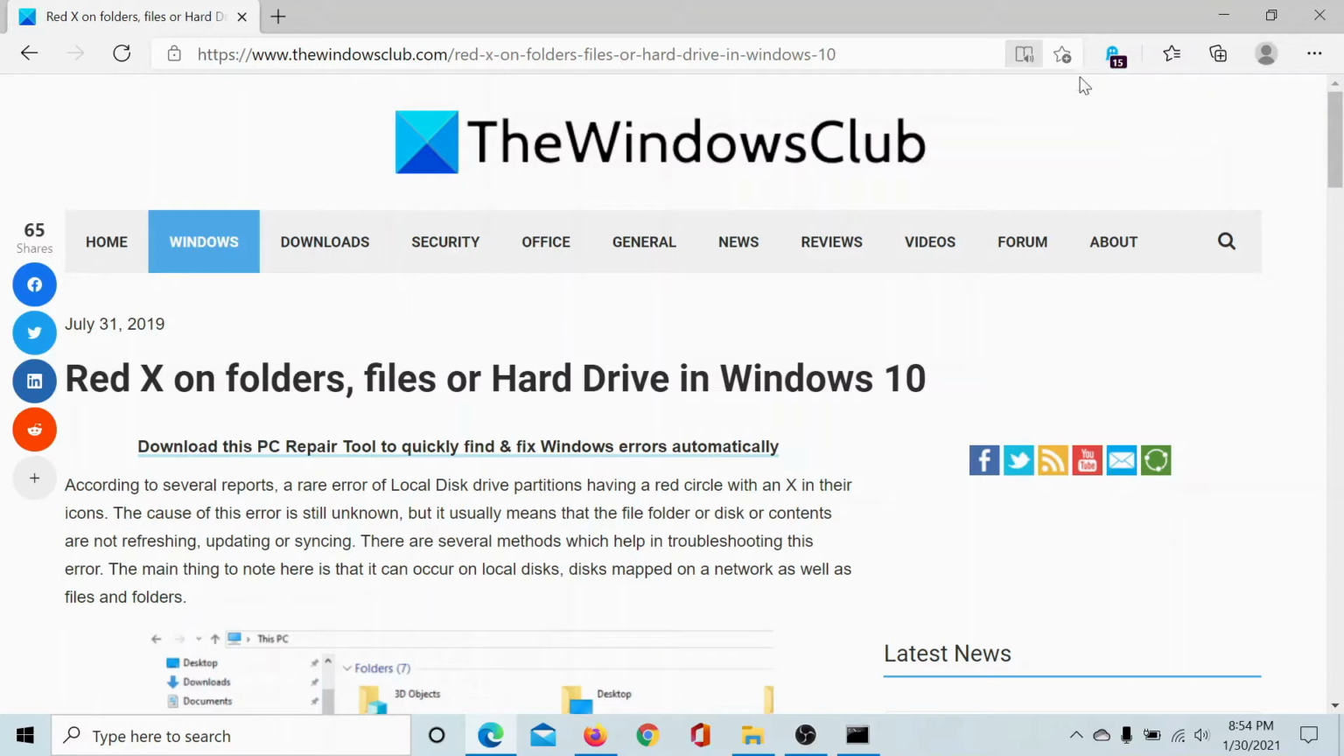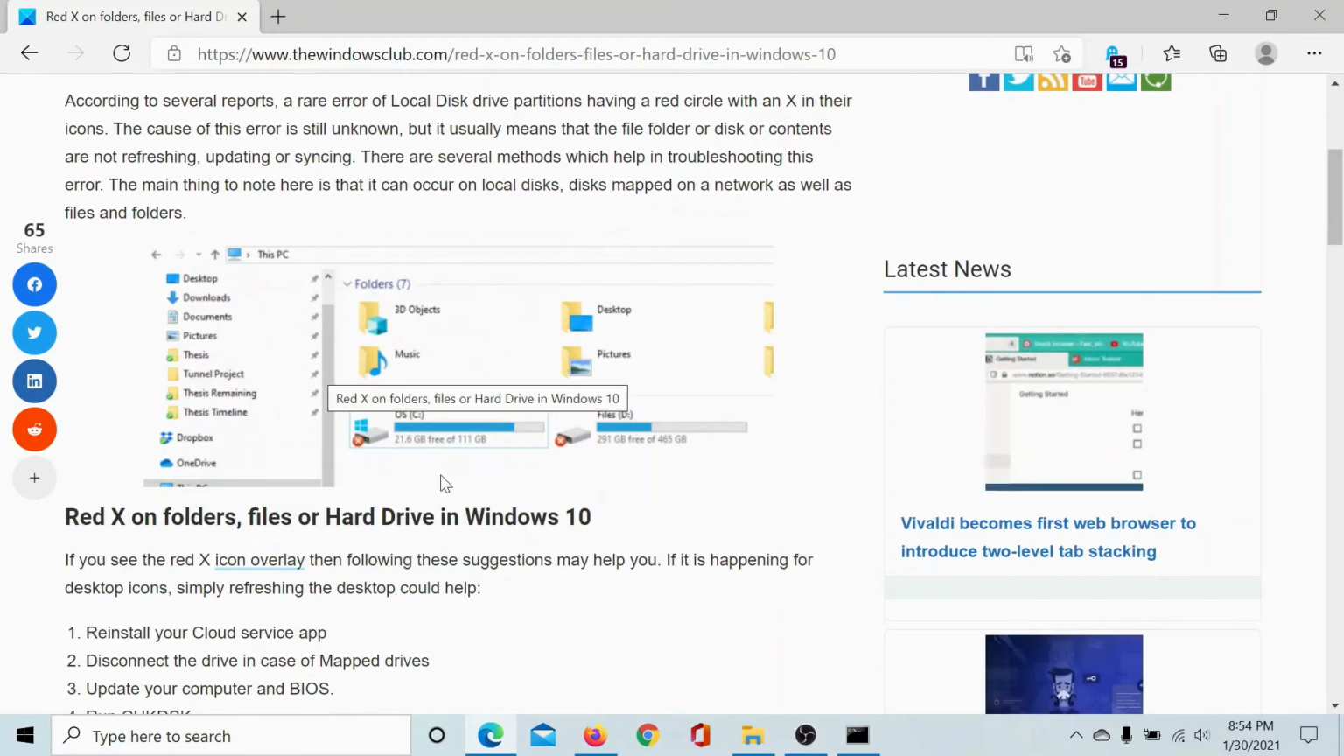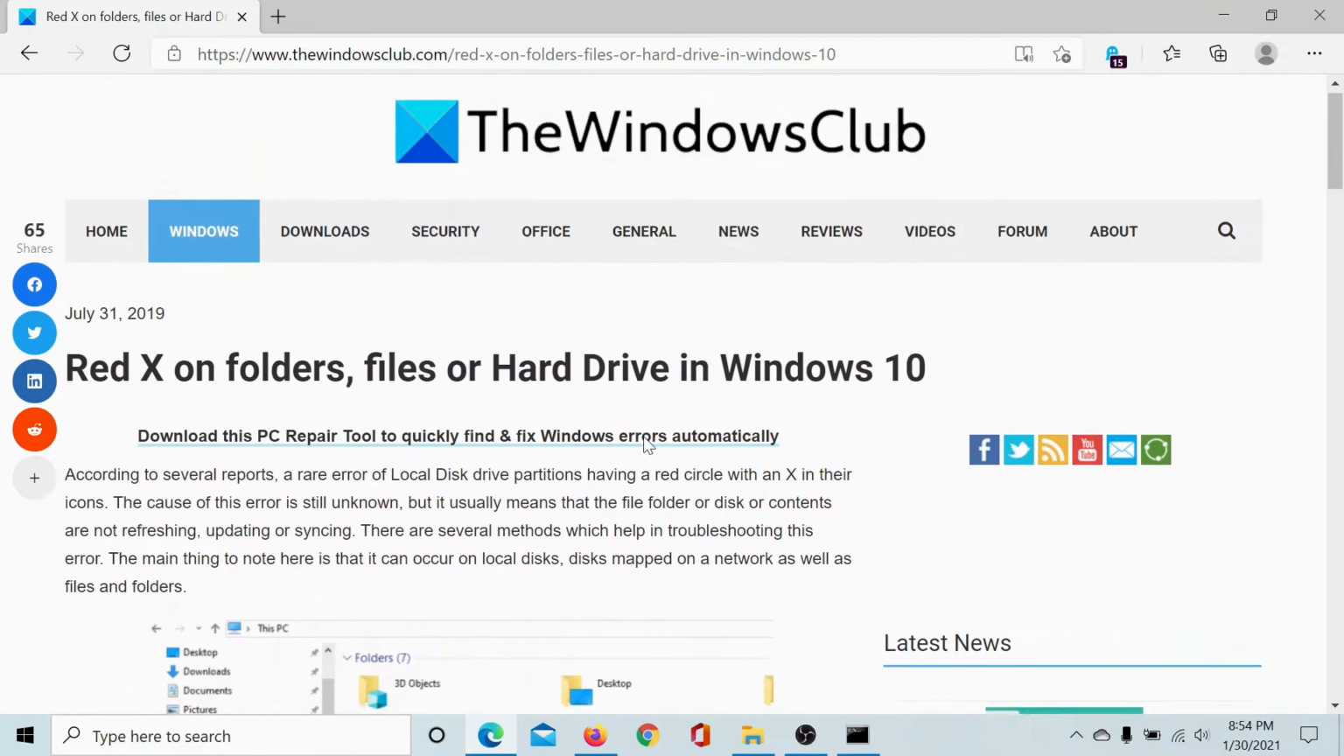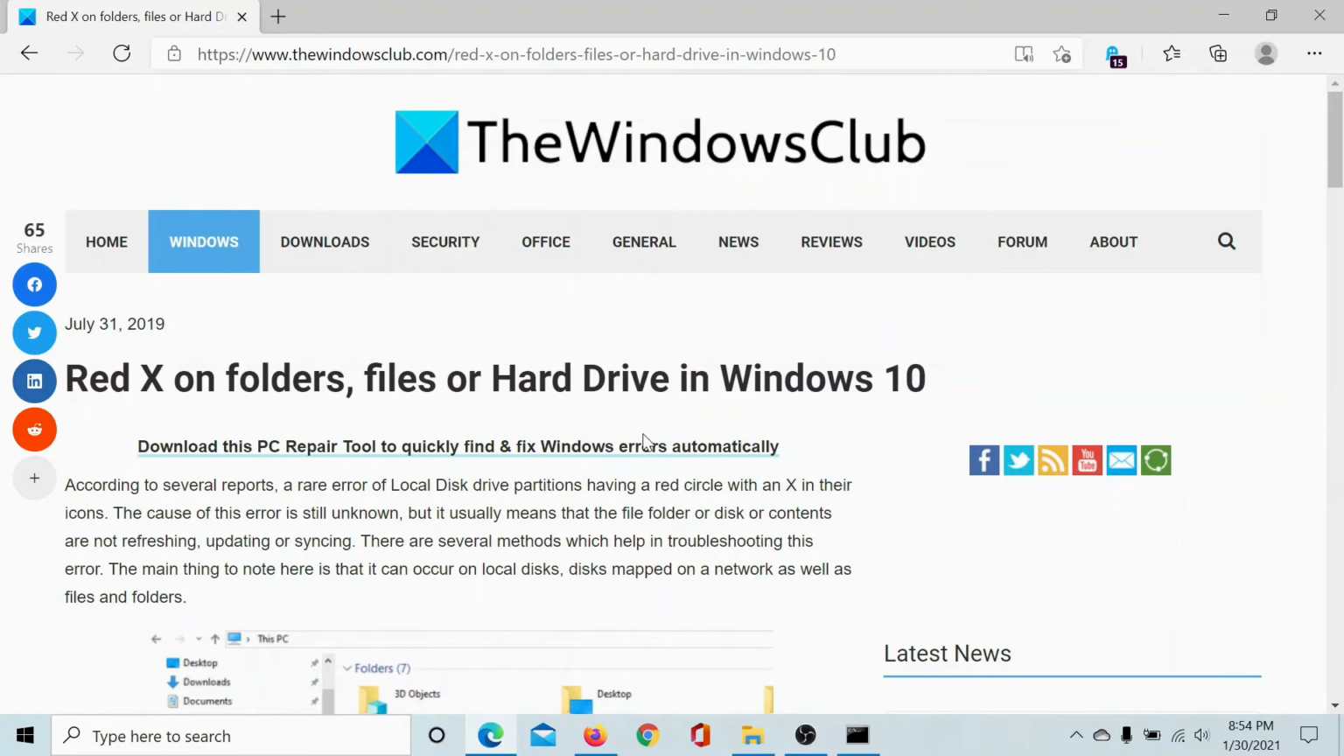If you encounter the issue with red X on folders, files or hard drive in Windows 10, as shown in the image here, then either read through this article on the Windows Club or simply watch this video. I'll guide you through the resolution.